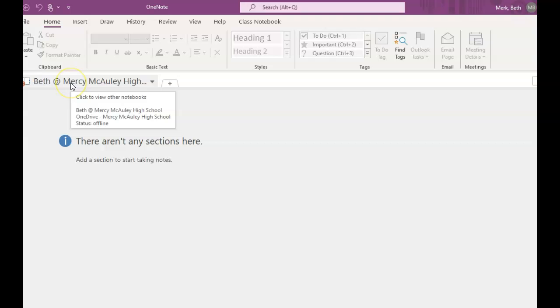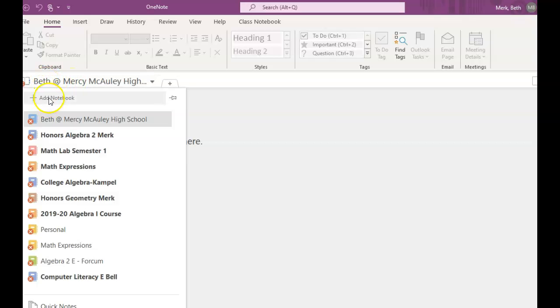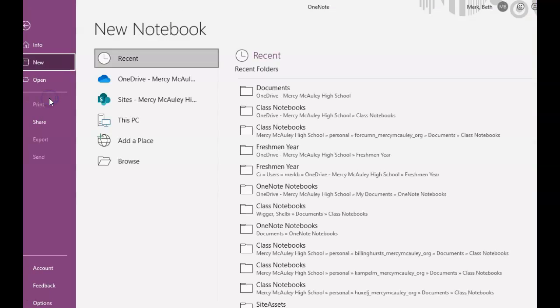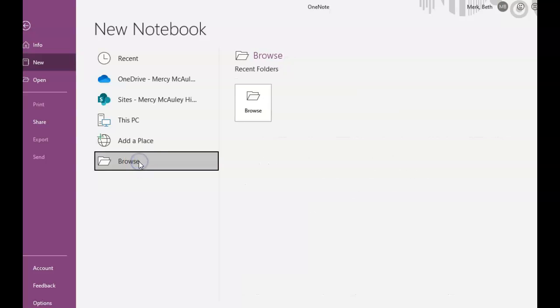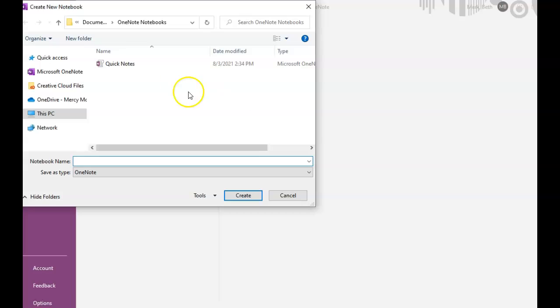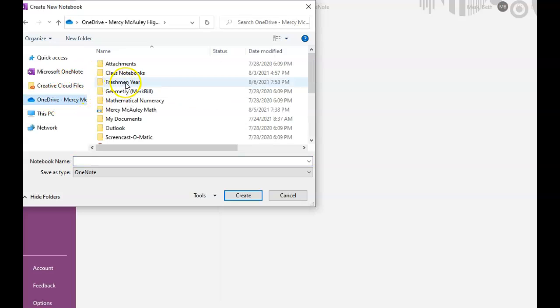The first way we're going to add a notebook is to click on the name here and just simply click on Add Notebook. Now we have to decide where to put this notebook so the computer knows where to save it. So we'll say Browse, Browse again. We want to make a point to save it in our OneDrive in our freshman year.